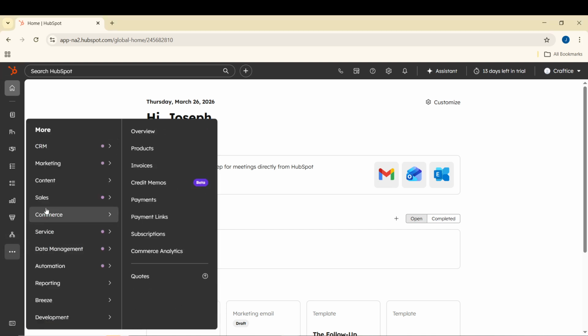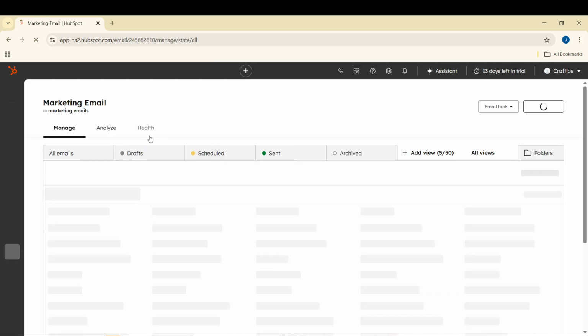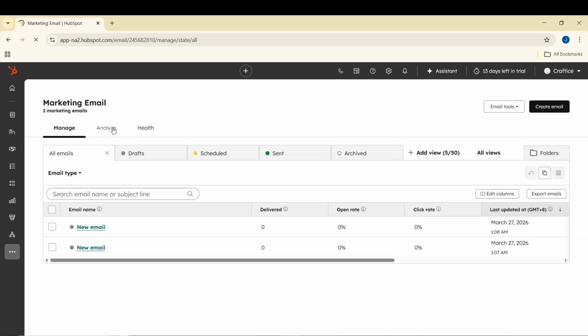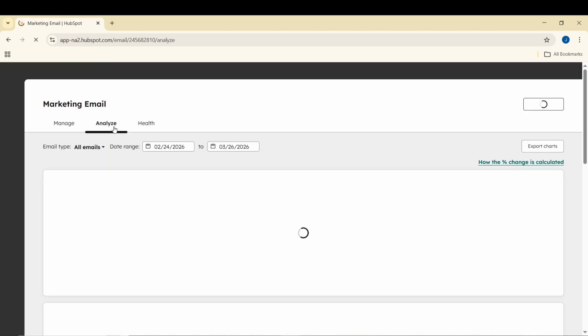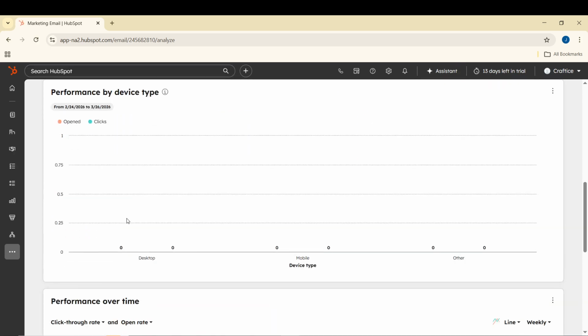In that menu, find Marketing, then select Email. This takes you to the email marketing area where HubSpot stores your sent and scheduled marketing emails along with reporting. Once you are on the email page, move to the Analyze tab. The Analyze tab is where you can review performance data across your marketing emails rather than looking at one email at a time. It is designed to help you spot patterns and compare results over a specific period.